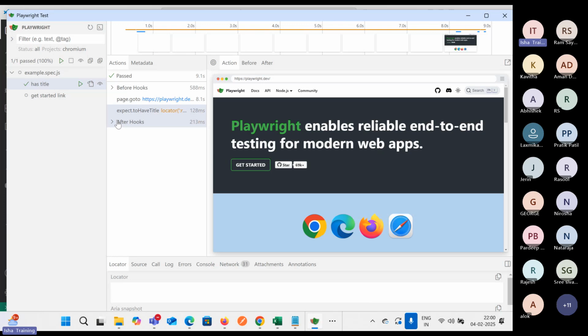So in this case, this Playwright Inspector is a tool which will be helpful for us for debugging purposes. It is very easy to navigate inside the application. Okay, so everything has been set up over here.